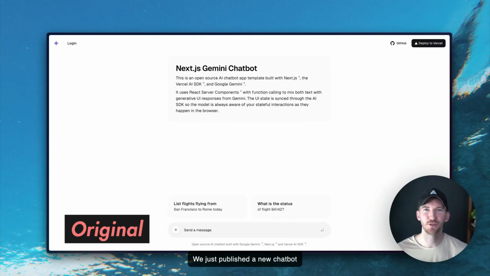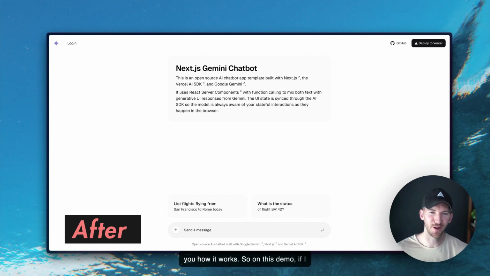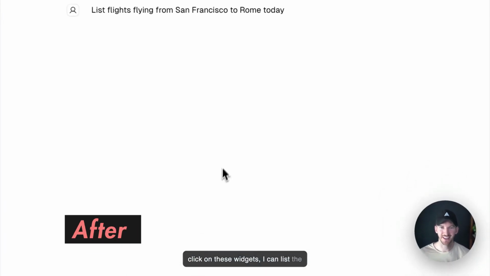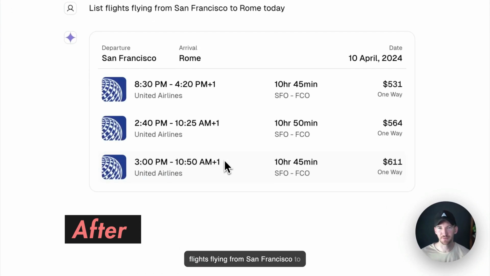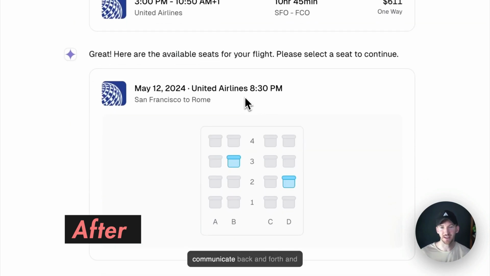We just published a new chatbot template with Google Gemini and the Vercel AI SDK, and I want to show you how it works. So on this demo, if I click on these widgets, I can list the flights flying from San Francisco to Rome today, and I get back this interactive component. Now, this is using React Server Components and Server Actions and the AI SDK. So I'm able to actually click on these rows. Let's say I want this 8:30 p.m. flight. I'm able to use the AI SDK to communicate.